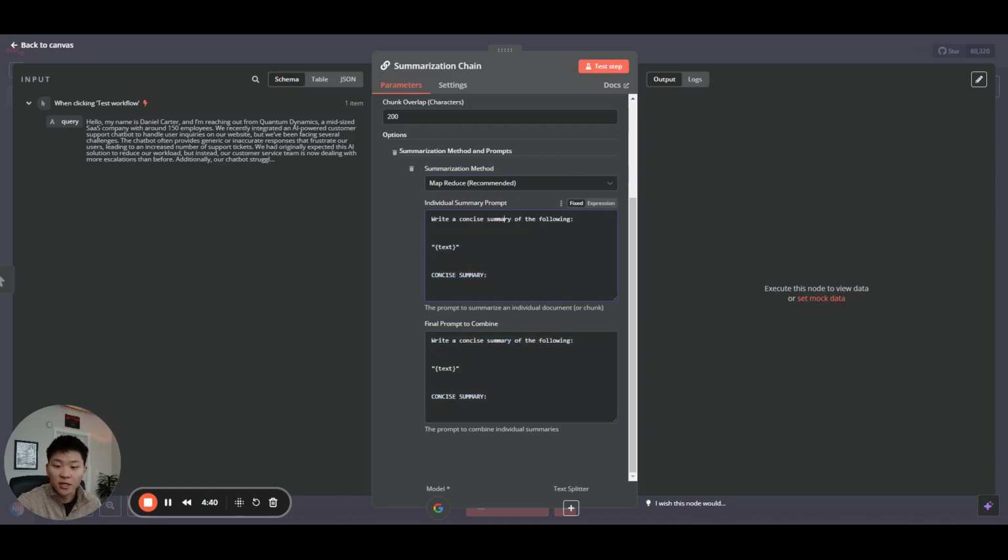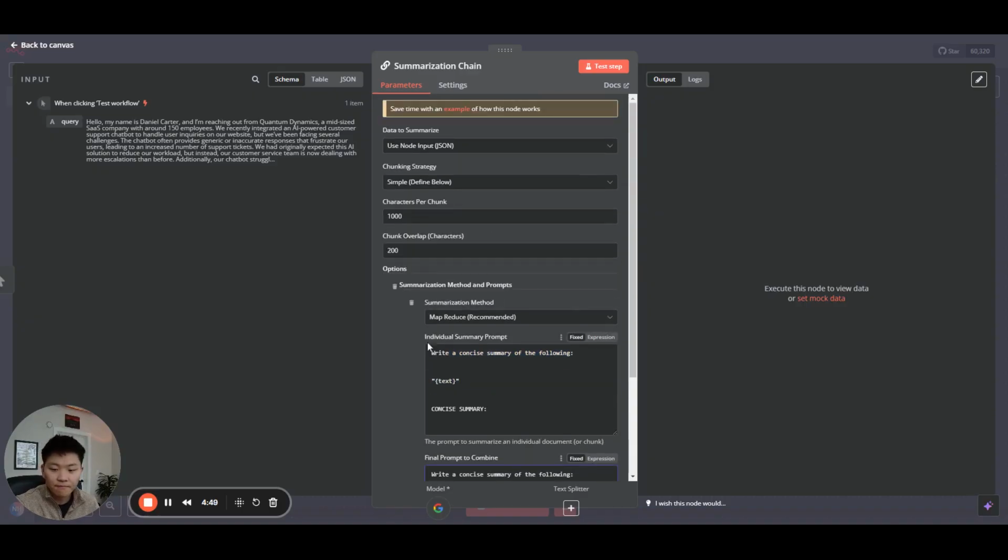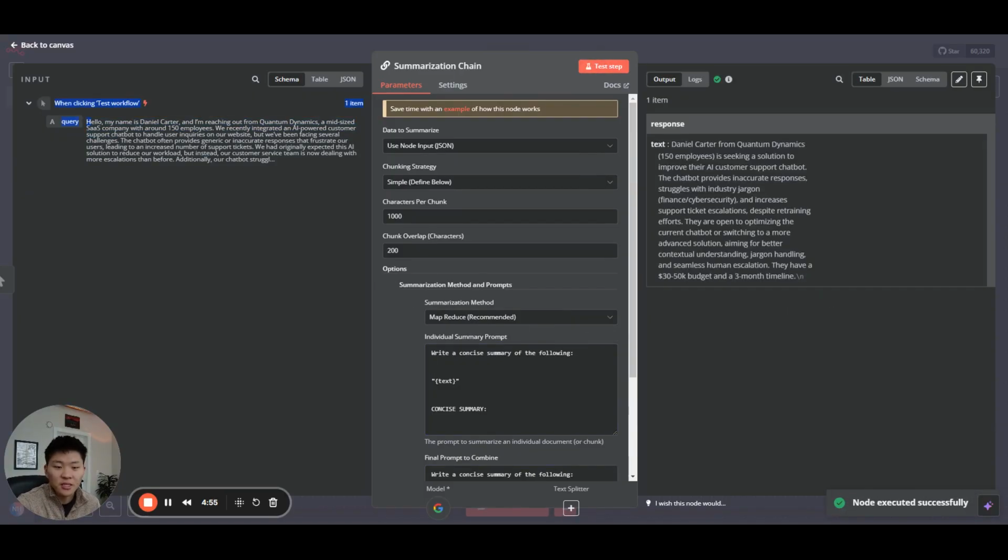So each chunk, we're going to say, write a concise summary of the following chunk. And then at the end, we're going to say, here are all of the summaries, write a concise summary of all the summaries. So this is where you could play around with it. I think that you probably should just leave it as is because it's just going to write a summary. Anyways, let's pass this through and let's see what our summary looks like.